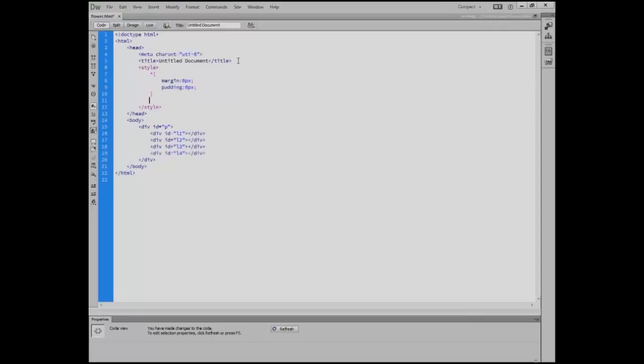Okay. I will target the div whose ID is P in CSS. I will write div hash P, which means the div whose ID is P. This is the block of div hash P. A div is a basic block element, and since it is already a block element, I do not want to declare display block, so I will not declare it.